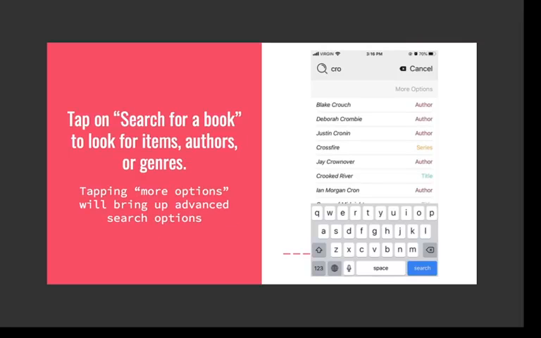Once you've tapped on search for a book, you are able to look for items, authors, or genres. And there's more options here if you'd like to bring up an advanced search. Something I really enjoy about the functionality and usability of this app overall is that when it gives you this list, it doesn't just show you a name and leave you unsure whether it's an author or a character or a series. It breaks that down for you.